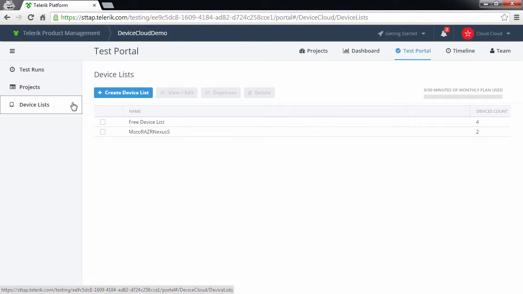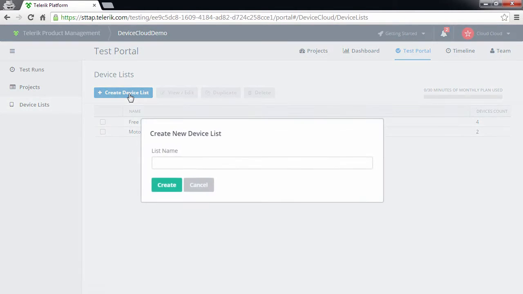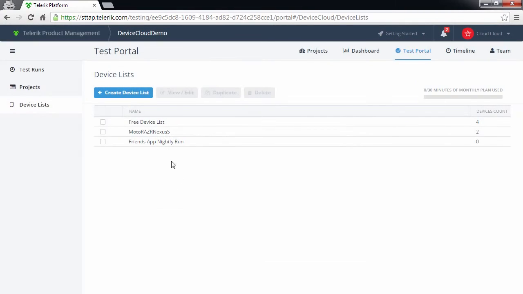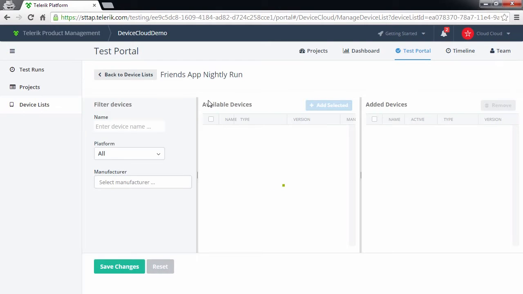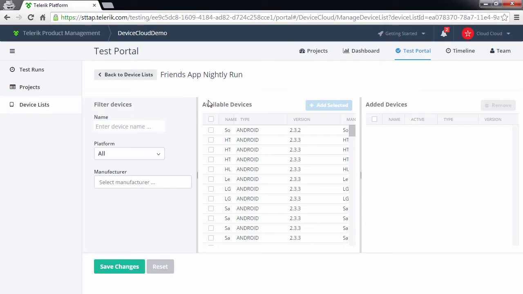To create your own personal device list, simply create device list, give it a name, and for this demo, we're just going to call this my friend's app nightly run. And these are the devices that I'll use in my nightly run. So we'll go ahead and check that off, and we'll edit this list. I'm going to keep this pretty simple for the purposes of this demo.